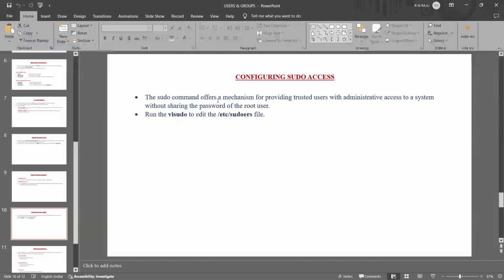See, the sudo command offers a mechanism for providing trusted users with administrative access. Generally, administrative access commands are from the root user only. But normal users can also act as an admin. Then we can set up the sudo privileges. So that you can access the root account privileges.